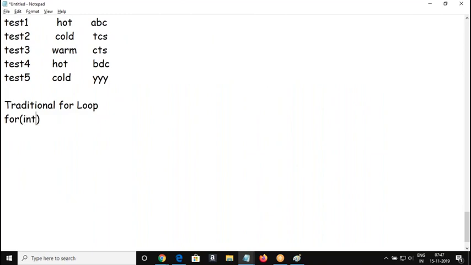You have an initialization part and your exit condition here, and you have increment or decrement here. Okay, open and close bracket.